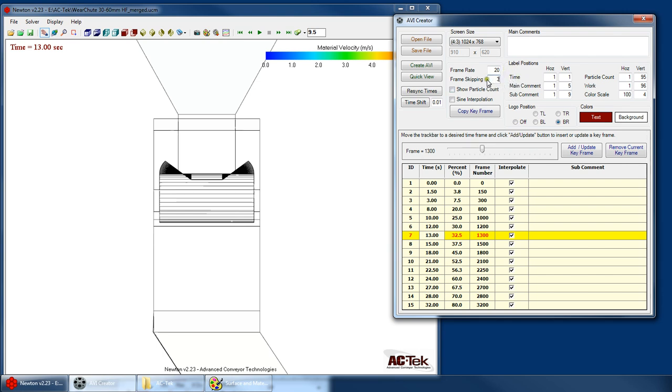However, if you'll recall from my last tutorial, or possibly the tutorial before that, you cannot use frame skipping if you intend to display work results in your animation, because the work is encoded on a per frame basis. So if we have frame skipping, we're missing some of that work data. So we can't do any of that. The only way we could speed it up is by increasing the frame rate. So we'll make that 40 frames per second.